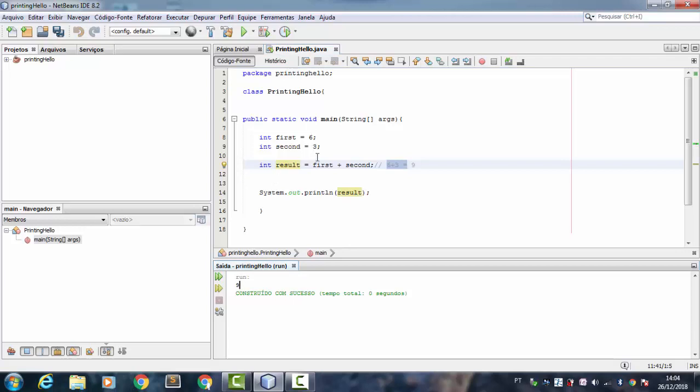The same applies if we go to minus. If we run, it applies the same. Got 3. This is how we got 3.